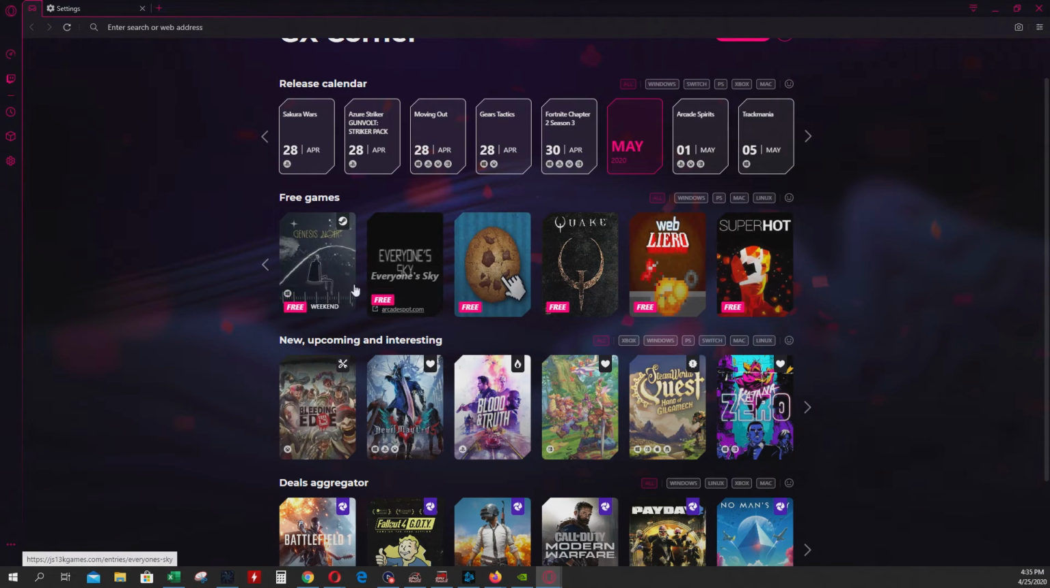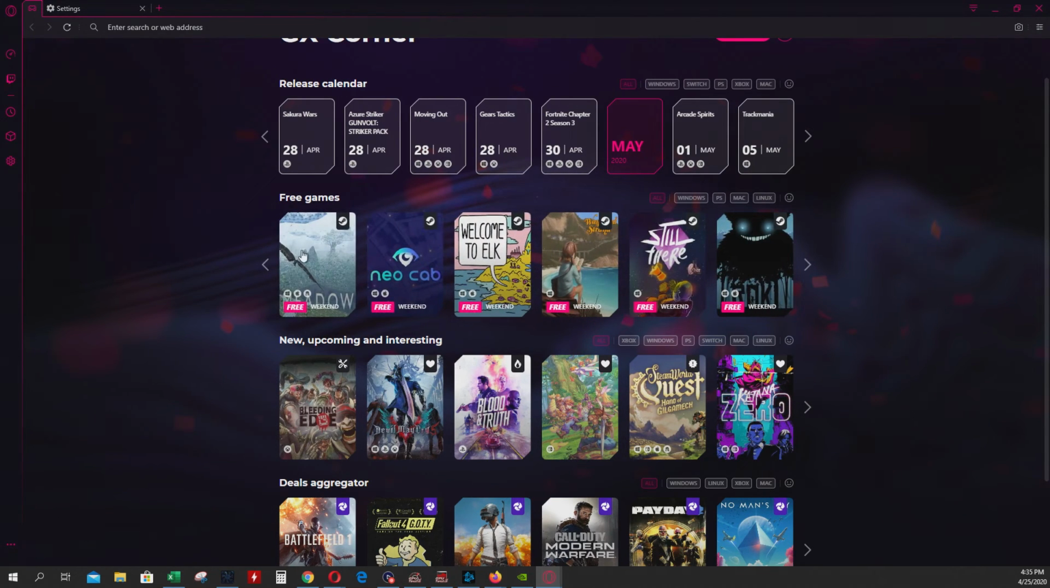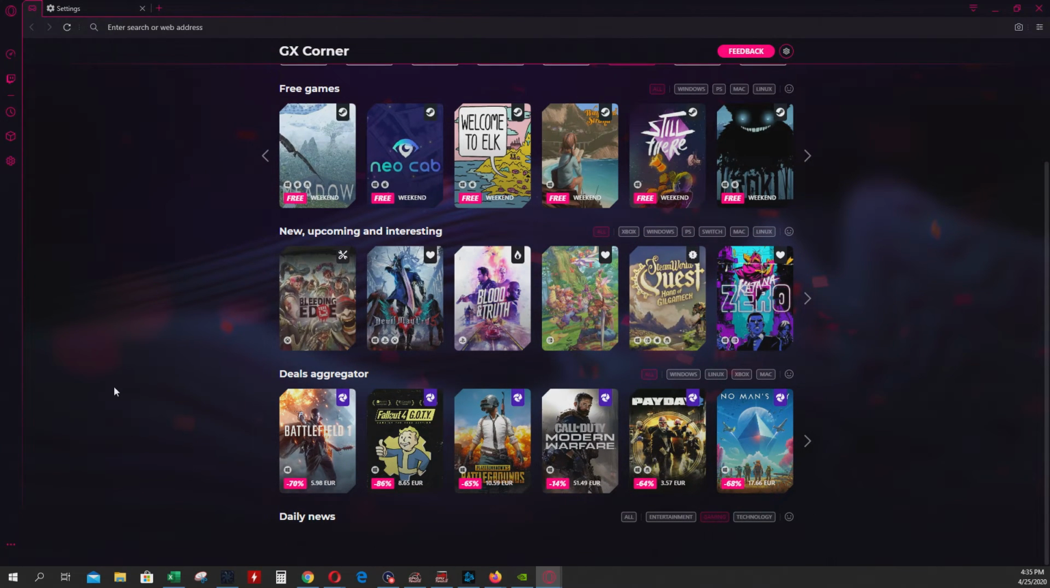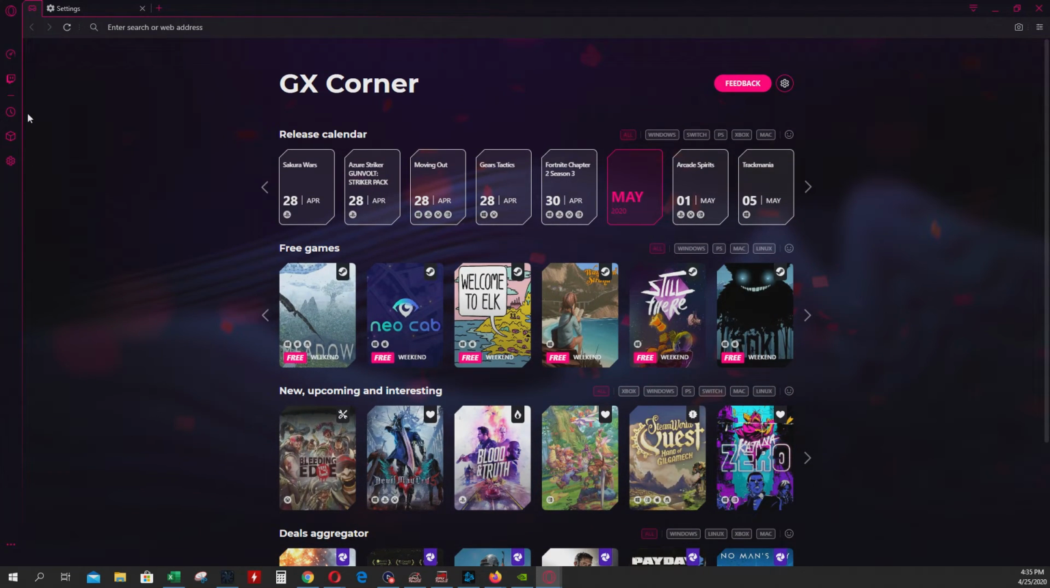Have you played any of these games? Guys, what do you think? Or what do you think about the gaming browser at all? Do you like it? Have you tried it? Would you like to install it and try it?